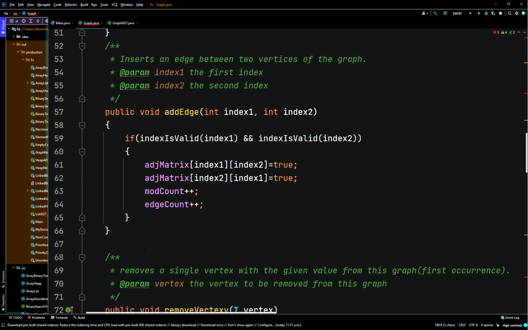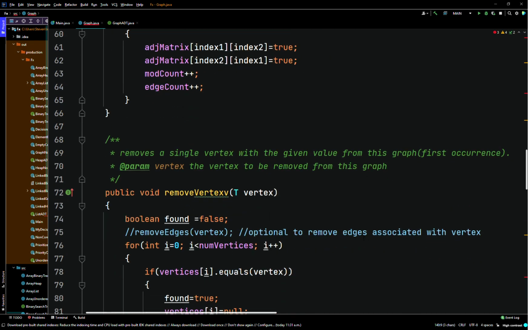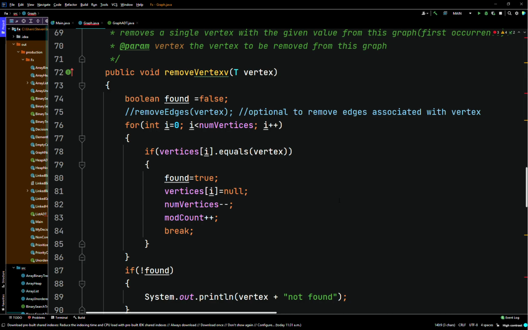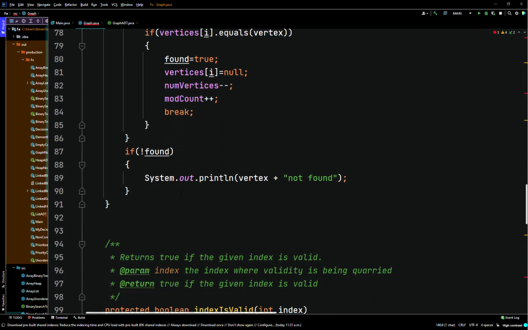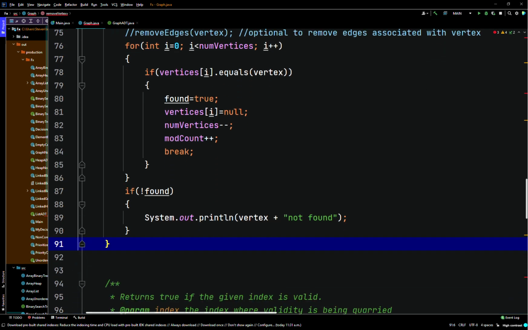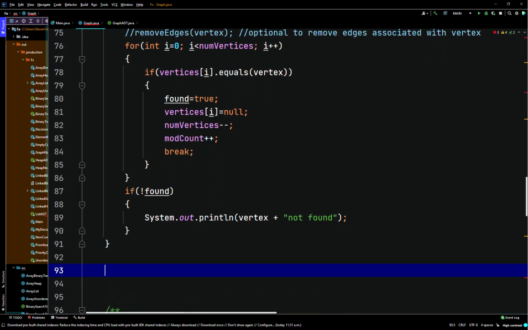So we did remove vertex, passing in a T vertex. Hopefully I didn't confuse you guys there. Don't worry about it, we'll come back later. So we'll do public void removeVertex. We'll pass the index this time. So down here, public void removeVertex. We'll pass an int index.